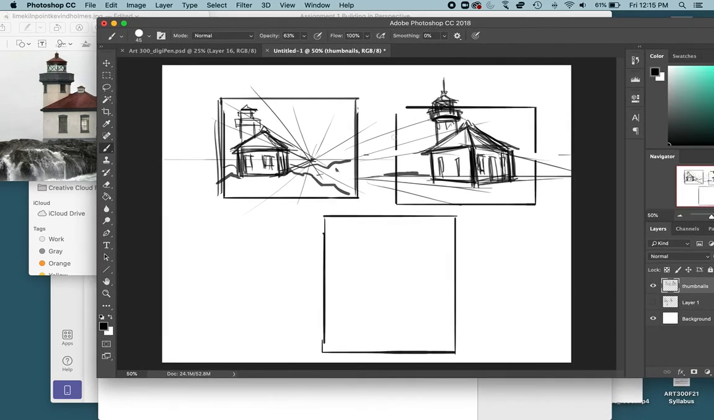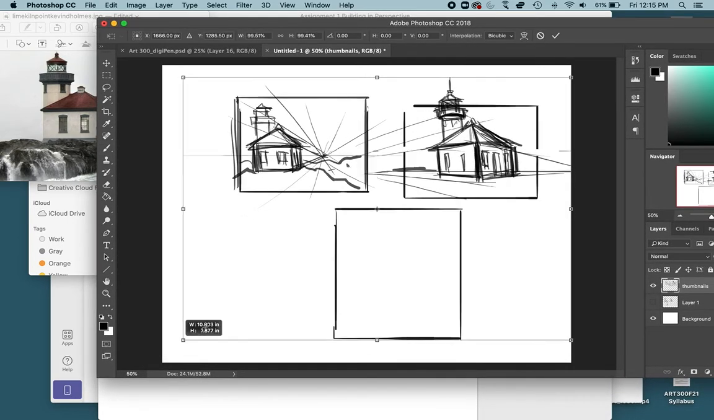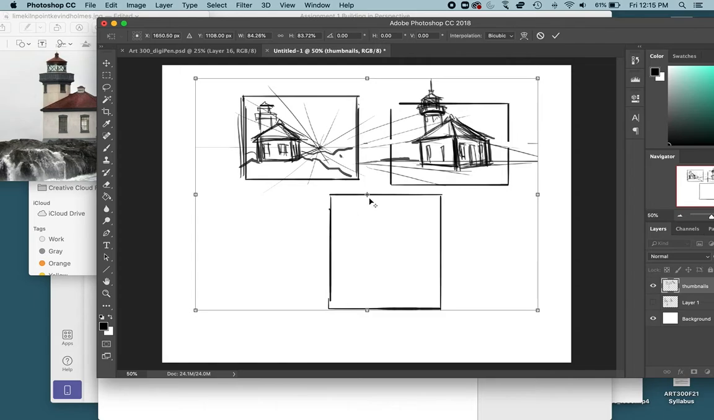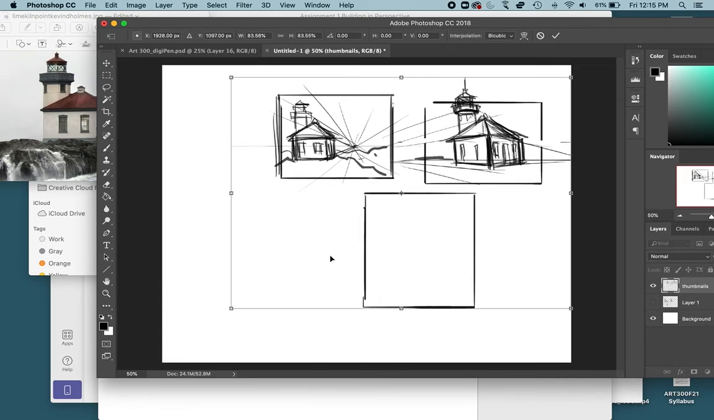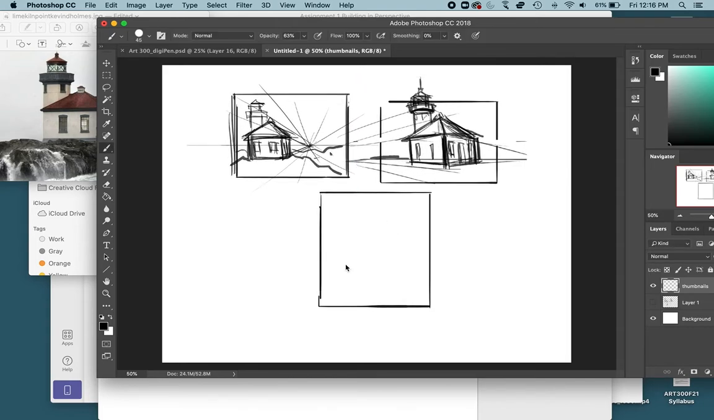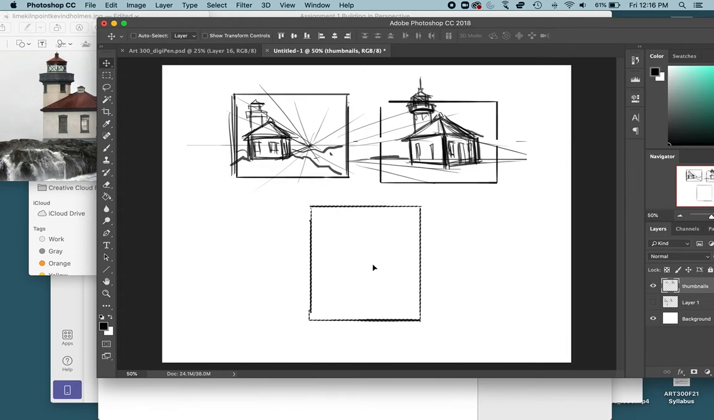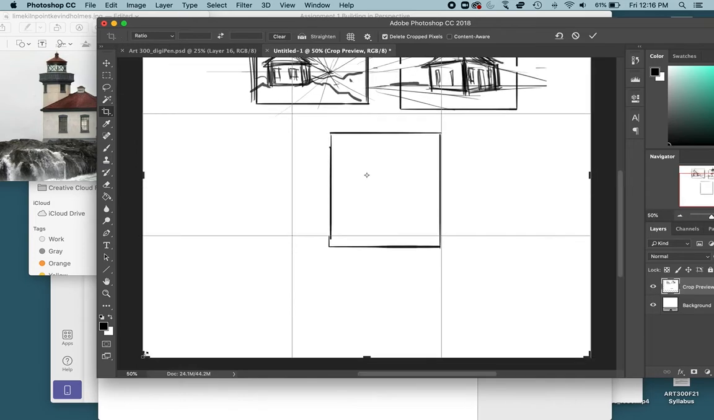Okay. I'm just going to make this all a little smaller so I have a little bit more room to work with. Okay. Now the 3 point. The fun, tricky, exciting 3 point perspective. Just need a little bit more space in this document here.